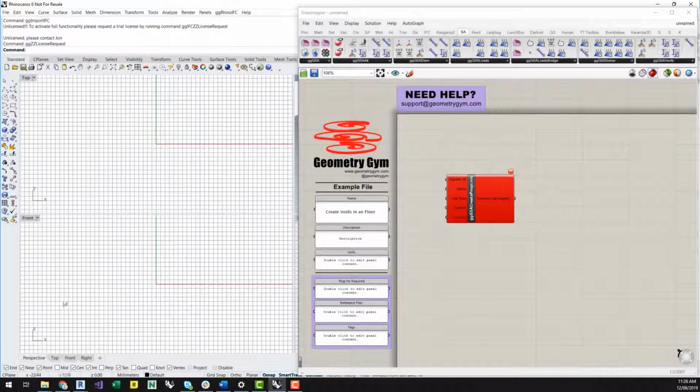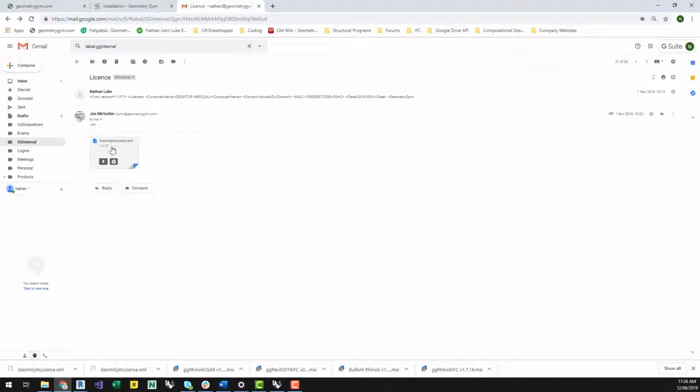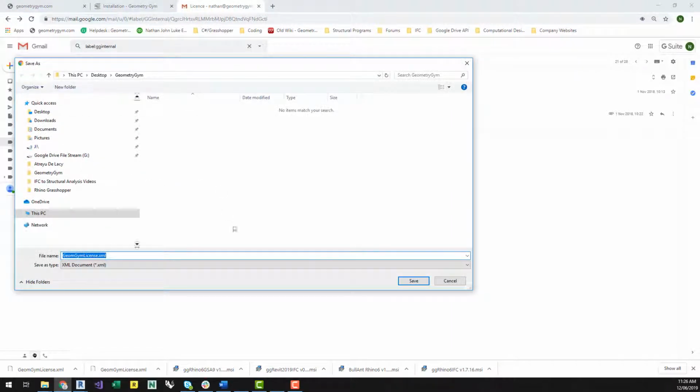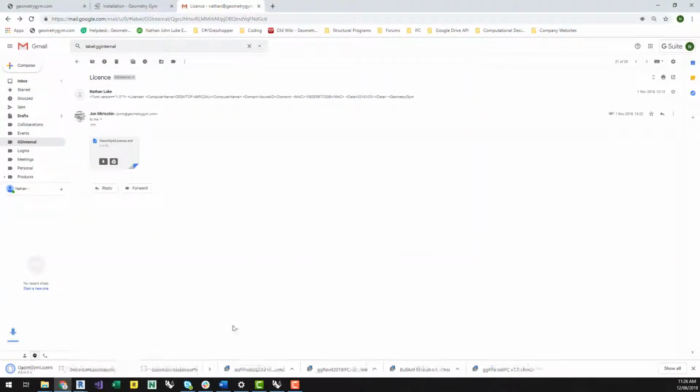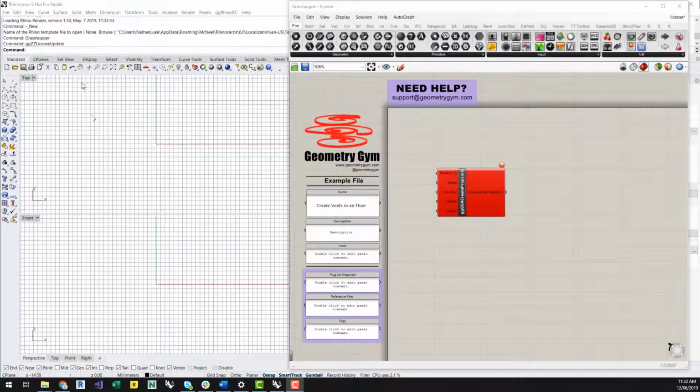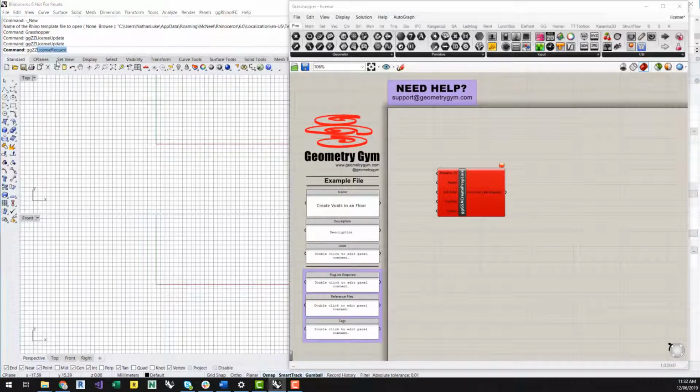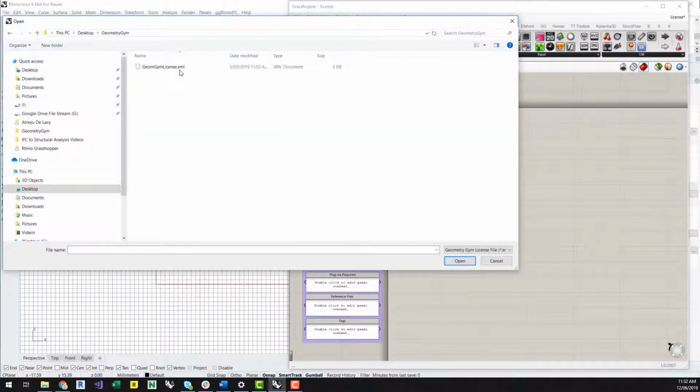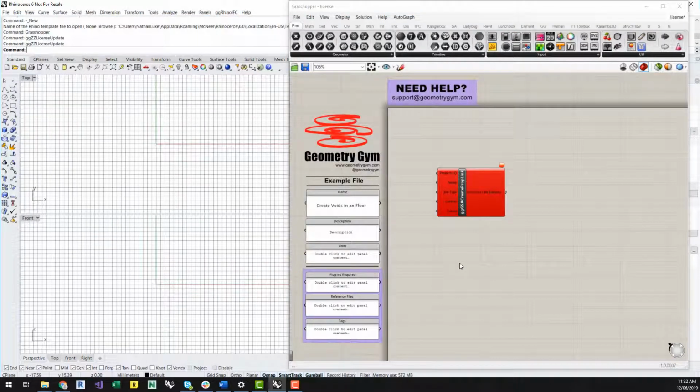Once you receive your license, you can save this to your computer wherever you like. I'll save to the folder I downloaded the installs to earlier. Now I can simply go back into Rhino and run the GGZZ license update command. I get a pop-up which allows me to navigate to the license file on my computer. Select the license file provided, and then you'll get an activated notification.